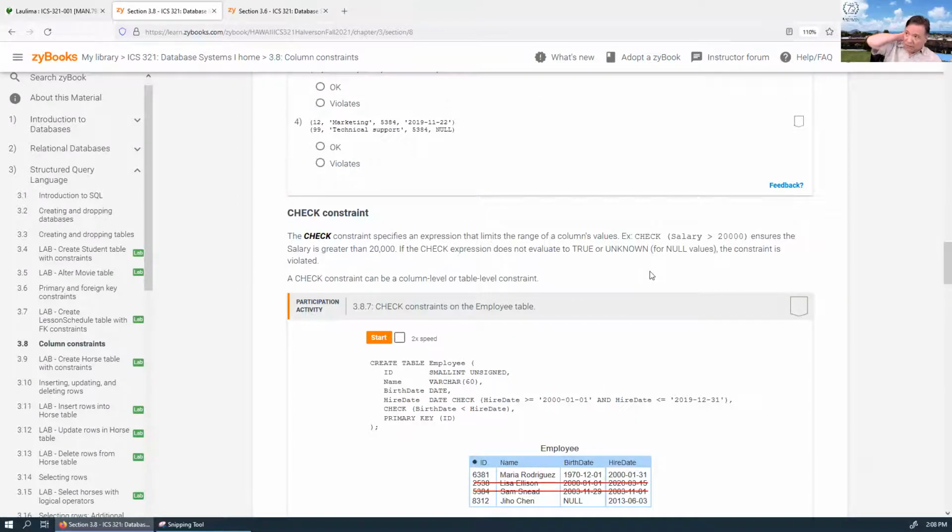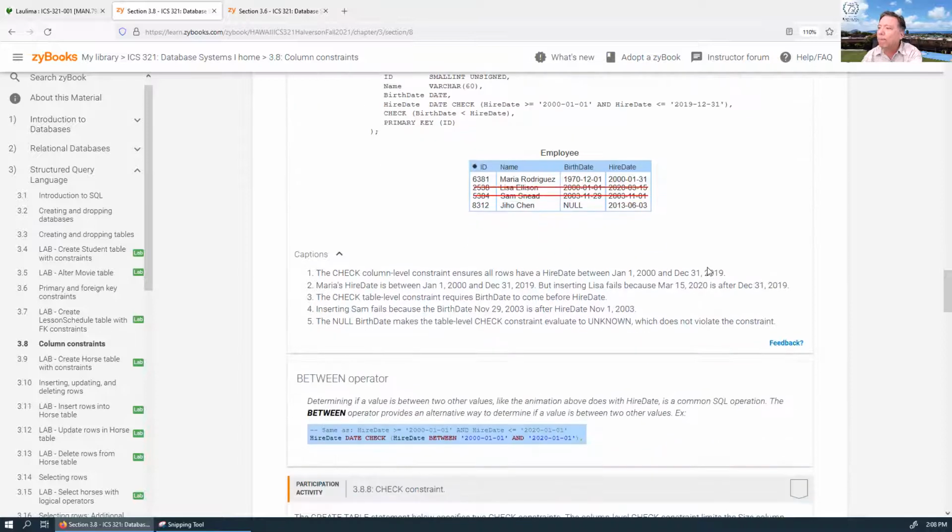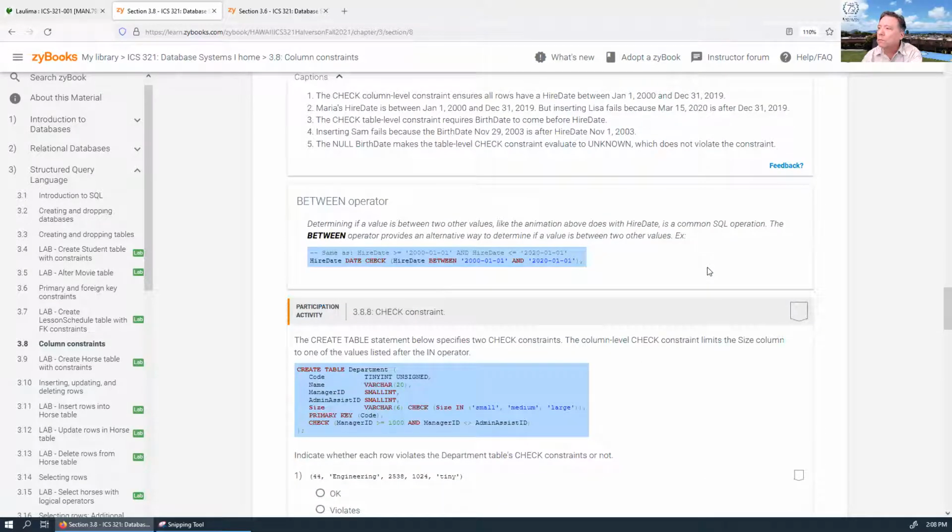Check allows you to specify an expression that limits the range of column values. So you can do that. Like you can have a date here, but you want to make sure that the date is within this range. If not, it won't allow you to insert the data. So there's a between operator here like this.